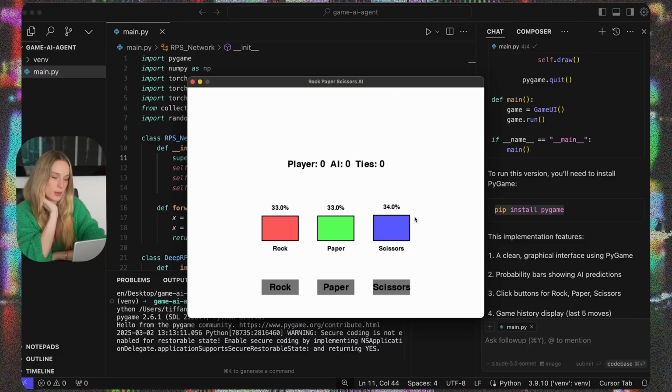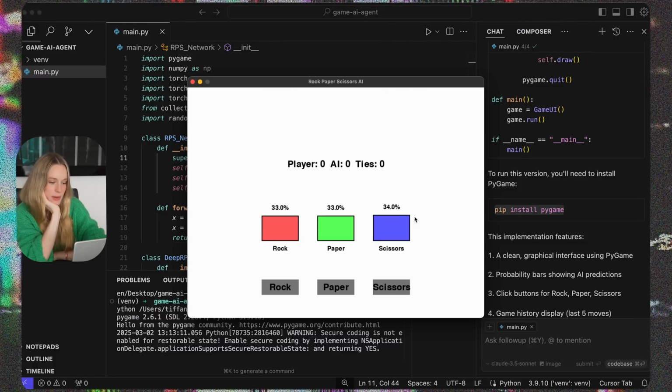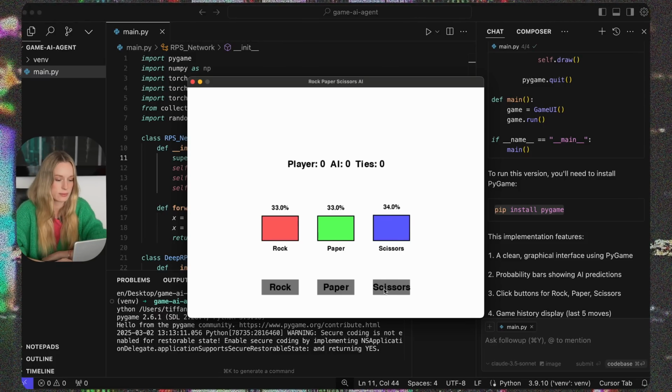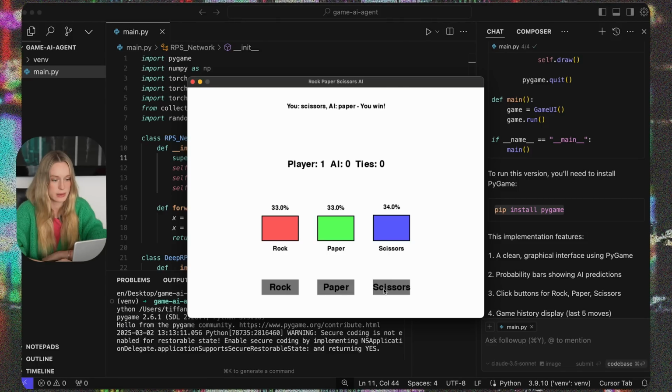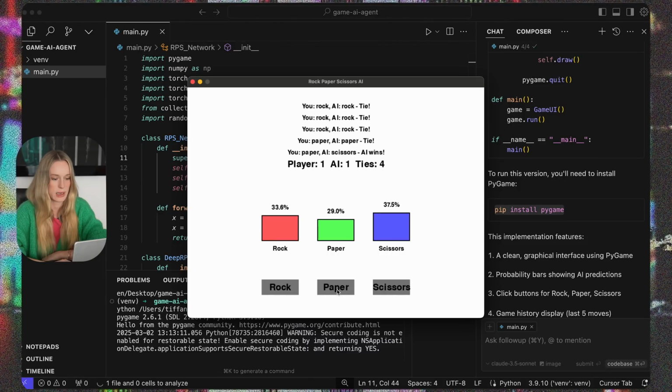Okay, so right now it's all equal, 33%. I wonder why 34, I guess. Yeah, that's kind of weird. Okay, so let's go scissors, AI, paper, you win, okay. Interesting. Ties, we're doing a lot of ties.